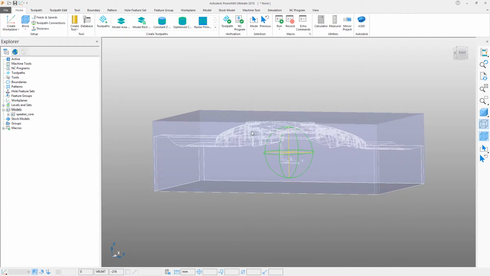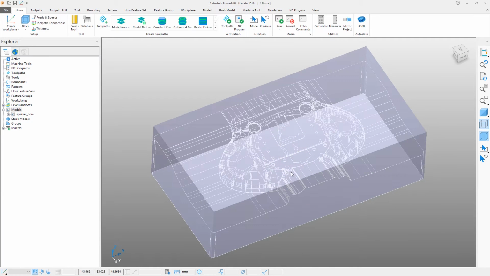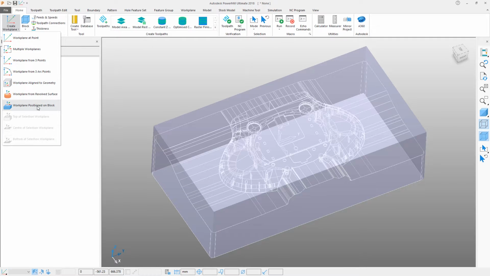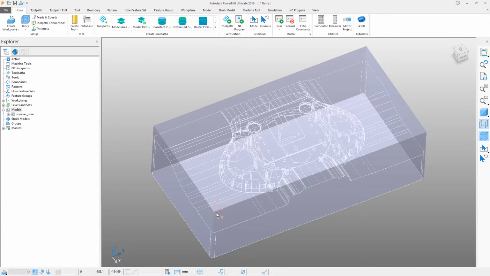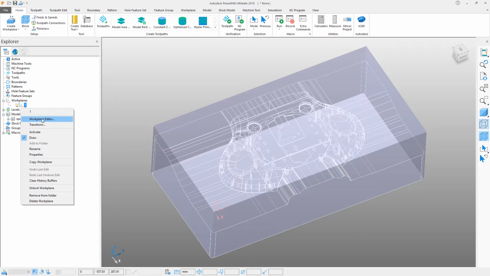To create a machining datum or workplane, we select from the workplane pull-down list the option to create a workplane positioned on the block. Select the corner position, like so, to create it. Note that the workplane has appeared in the graphics window and also in the Explorer tree. To realign the workplane, we can select it from the Explorer tree, and from the right-click context menu, select Workplane Editor.